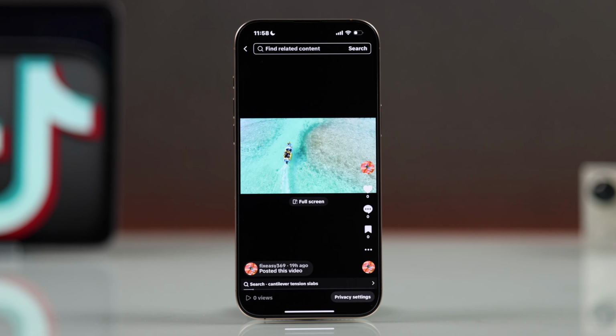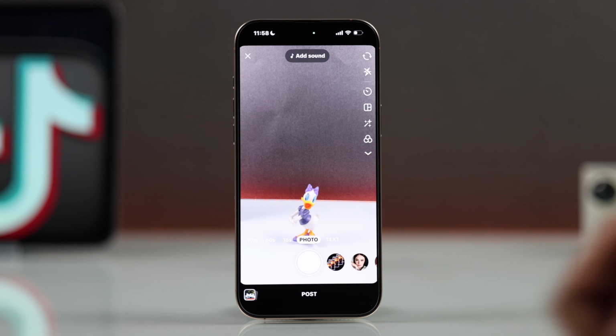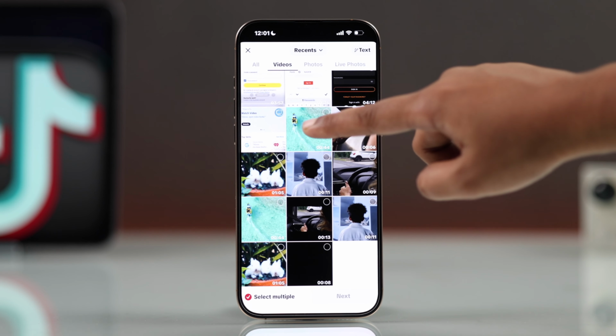So open up your TikTok app and go to your profile. Now, to post a full screen video, tap the plus icon at the bottom, then select the video you want to upload from your gallery.